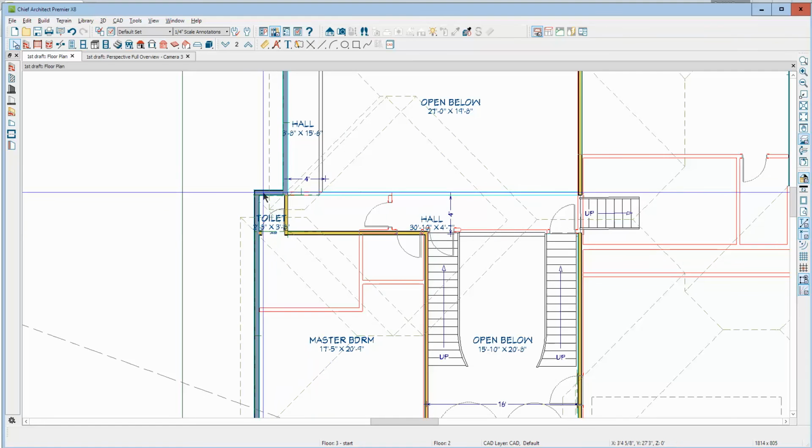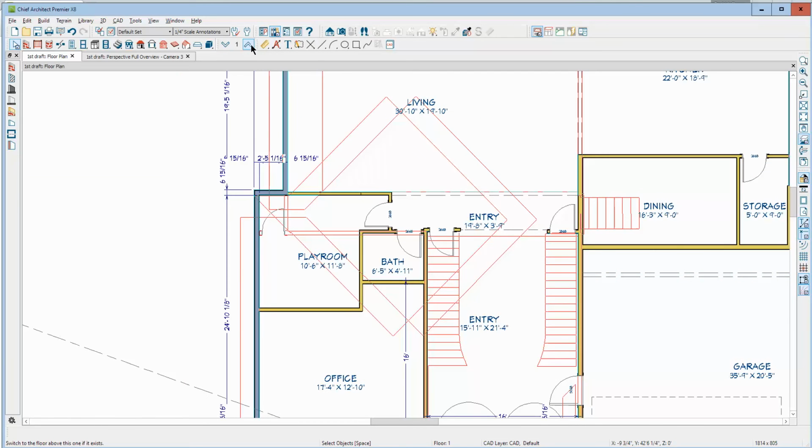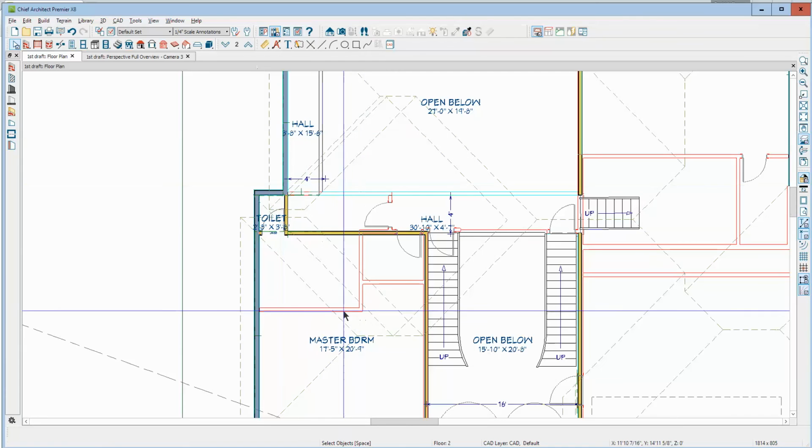Oh, you got a toilet there. Yeah, on both. Well, you got a little space there on both floors.